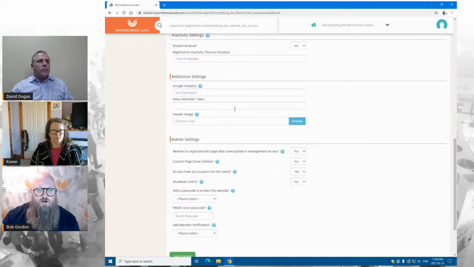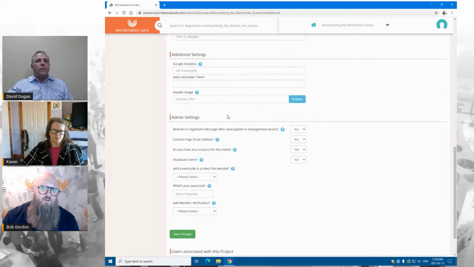Some other nice features are, if you happen to have more advanced tracking requirements and you're familiar with Google Analytics, you can input the relevant tracking ID for your GA setup, and that will be used across all the registration pages for your setup, so that you can see how your registration is faring in your typical GA dashboard.